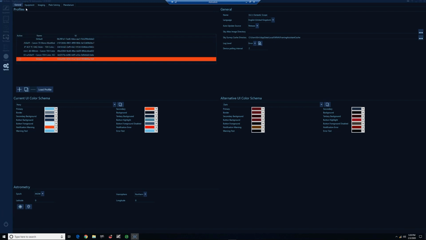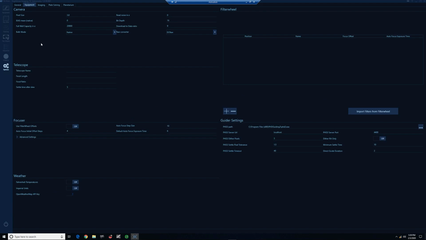Once you've got this part done, you can move over to equipment and you can set up a few things. So specifically pixel size and some information just about your camera, the bit depth of your raw images, and your general full well capacity. You don't need to do the full well capacity, but that can help with a few other things like the flats wizard and stuff like that.